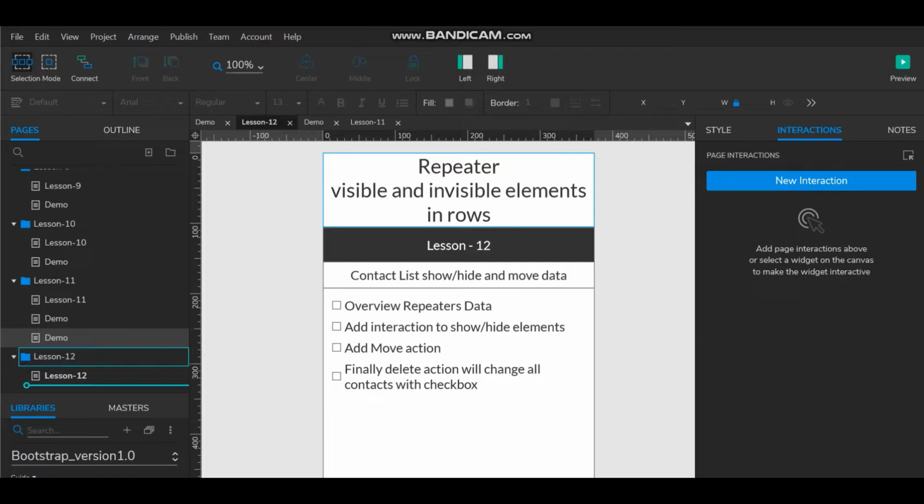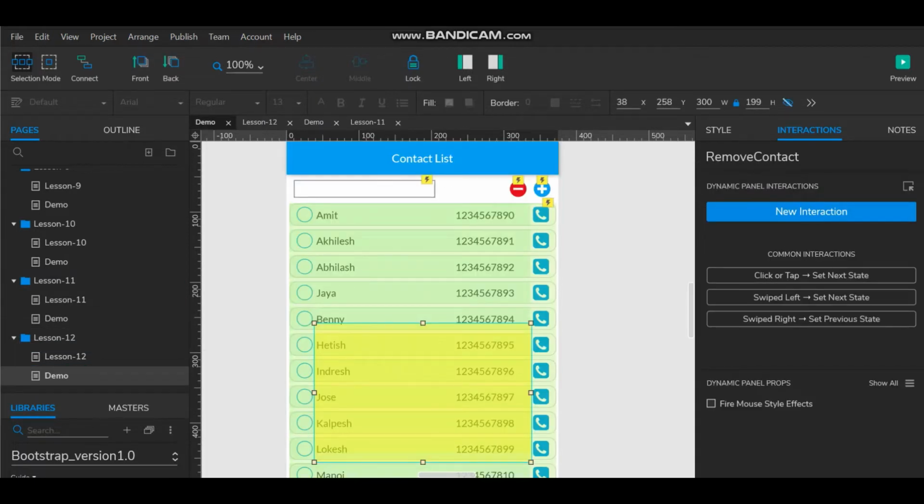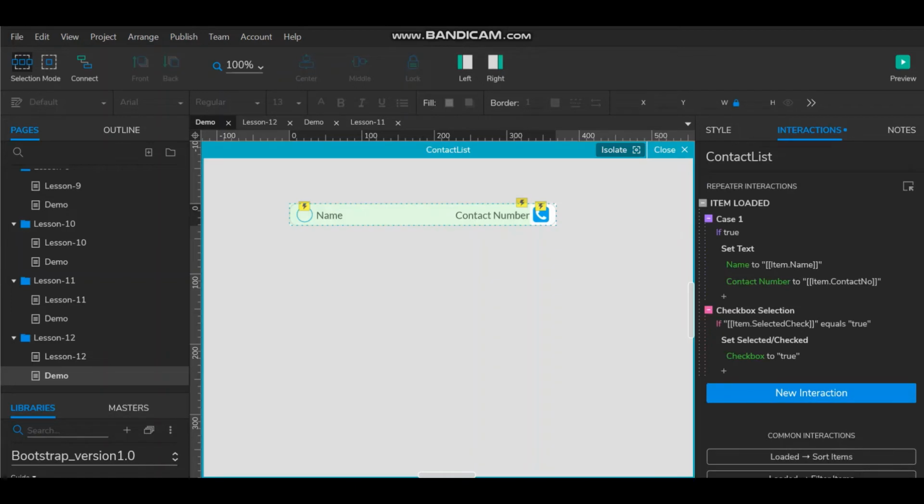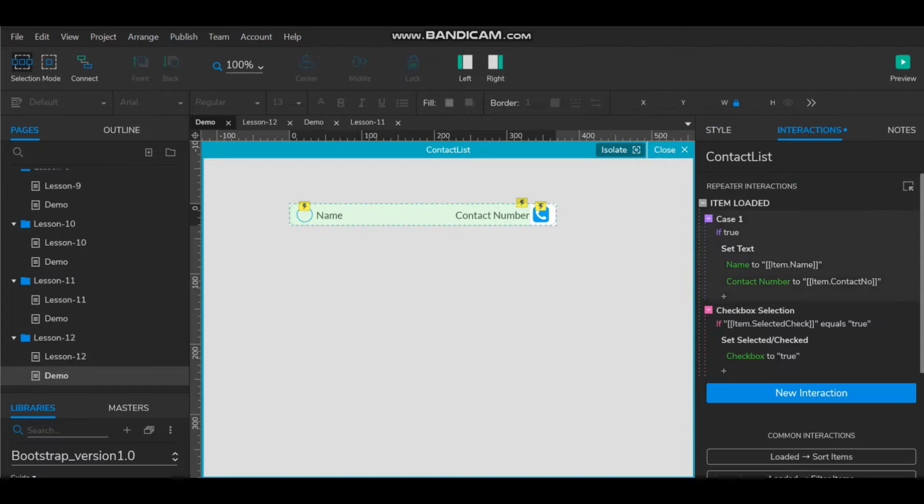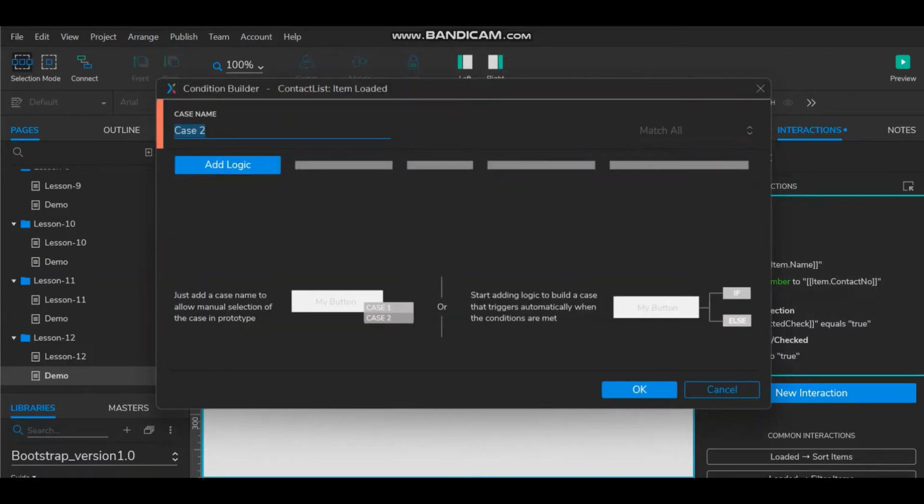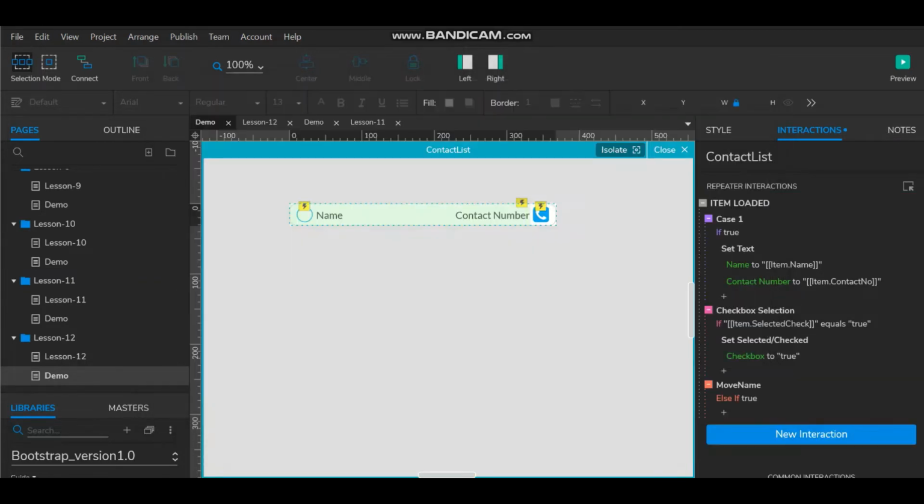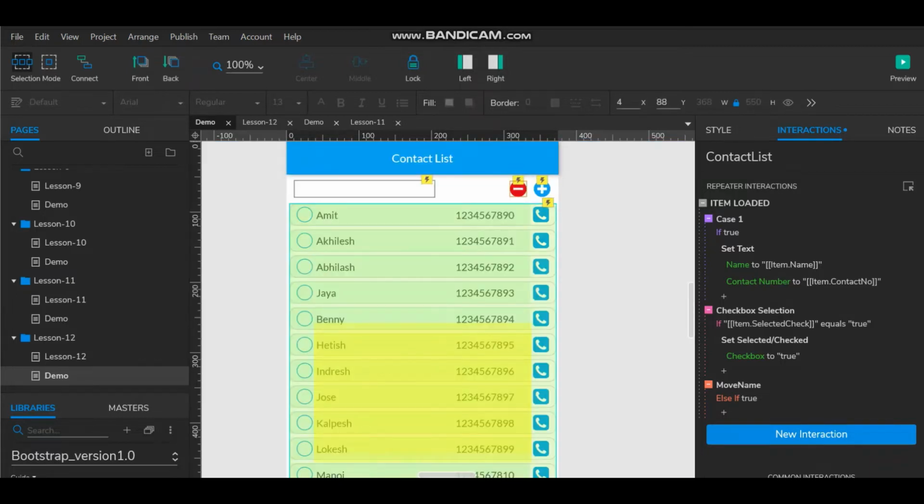Duplicate this demo page as in the previous lesson. Here we have this repeater. So the repeater has this style. What we need to do is add the case. We'll say move name. Okay, so we will move the name on the click of this.